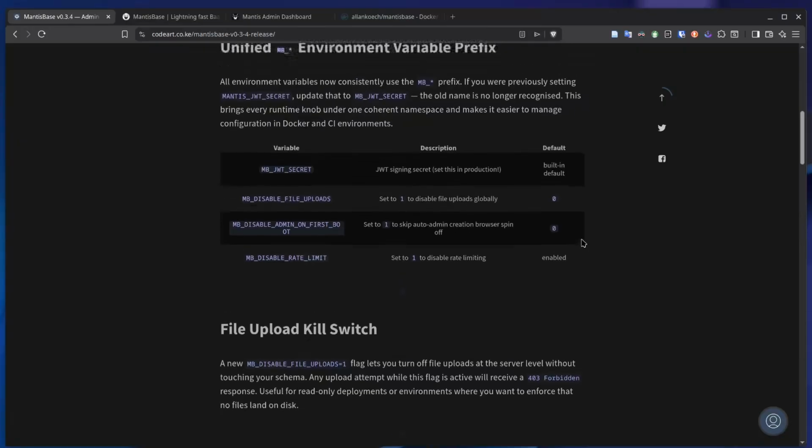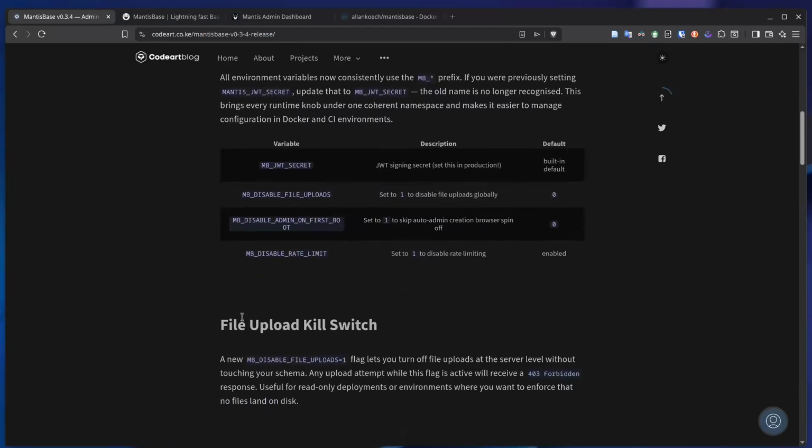One of the most important ones you've heard, of course, is the file upload kill switch, and this is for disabling all file uploads to your particular server if you're using MantisBase. This is important for those who just want to have a read-only server, or everything is public and you don't want people pushing in changes without your knowledge to fill your storage.